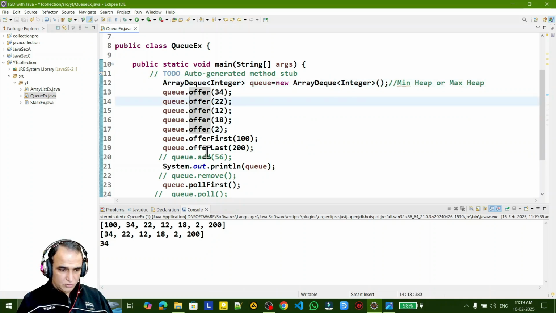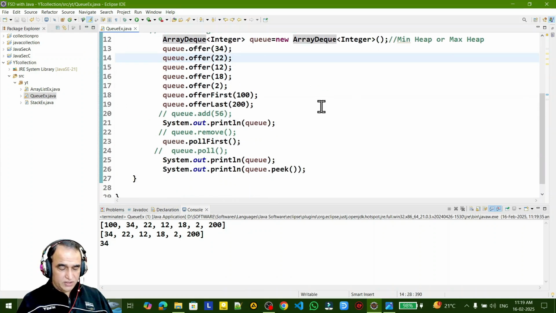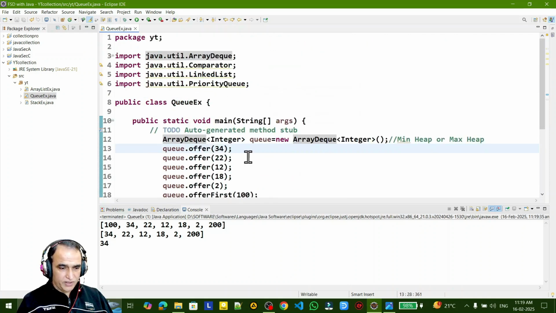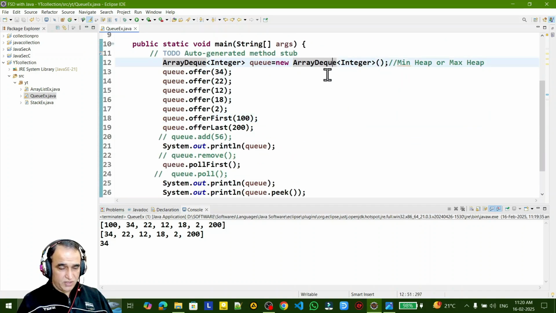All the functions that I have explained here are available under this. So you can use LinkedList, you can use PriorityQueue, you can use ArrayDeque. Remember, you just change the name of the class and the data structure behind the class changes. The functions remain the same, but the data structure behind the scenes is changed.